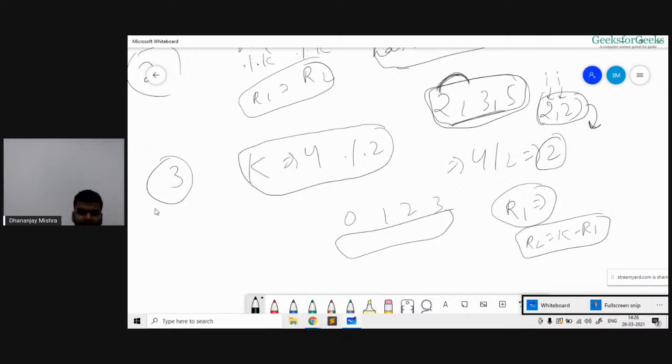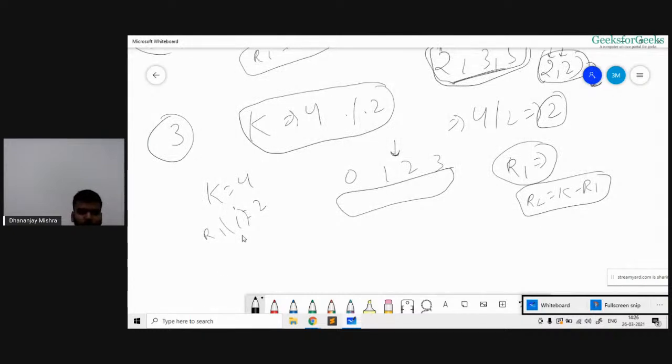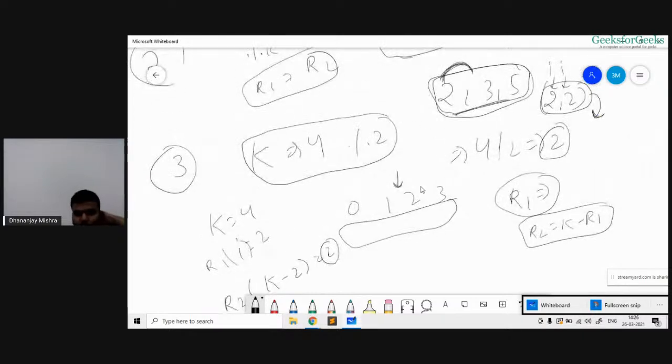Suppose my value of k is 4, and now I'm pointing here. So my remainder 1 becomes 2, and my remainder 2 will become k minus 2, that is 2, right? So now we can sense that with this issue there will occur a problem of duplicacy, because there might be a case that we consider this element twice.